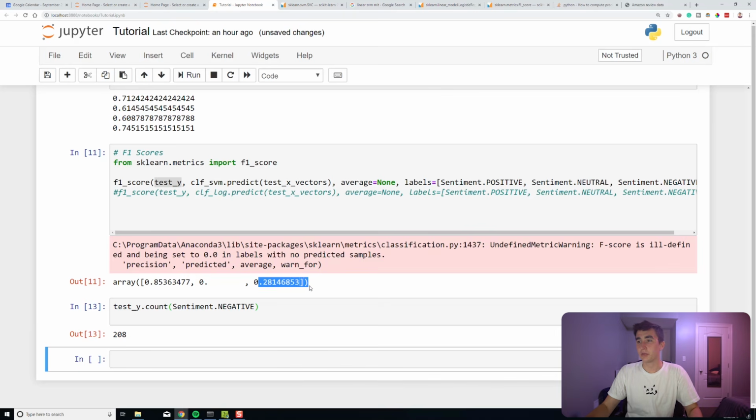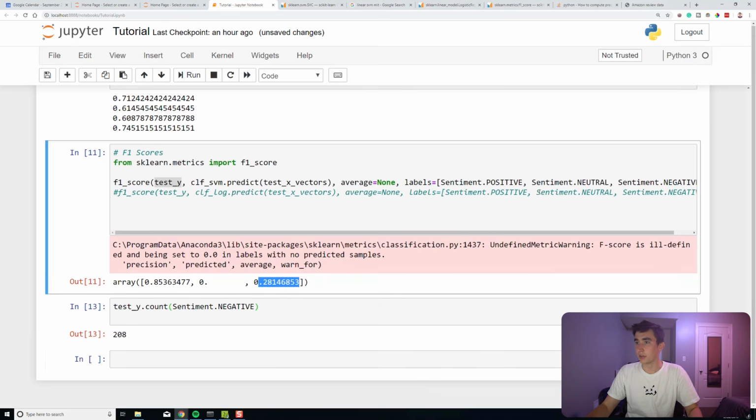So that's why the F1 score for negative is low. Also we dropped neutral out of this completely, so I could actually just delete that from my labels. And also for the time being, let's just focus on this SVM because it's hard to go through every one of these. I would say in general for this model, probably logistic regression or the SVM will be your best performing.